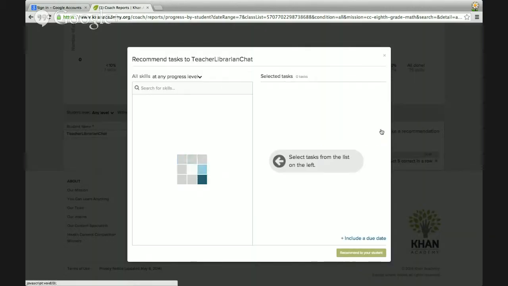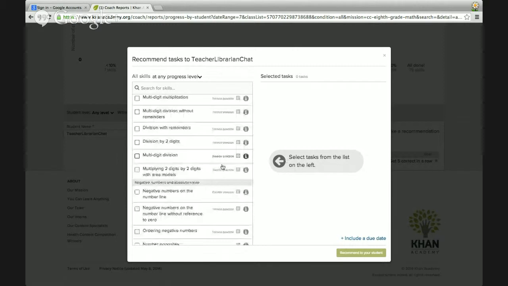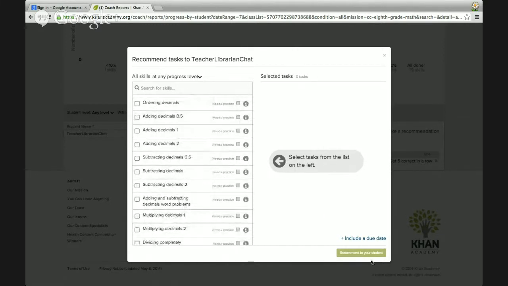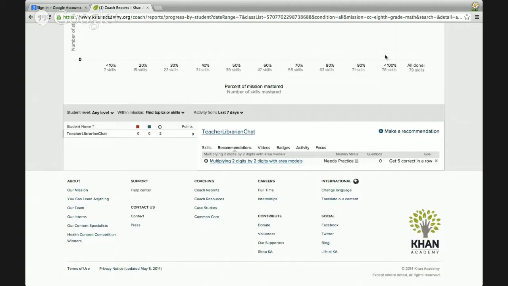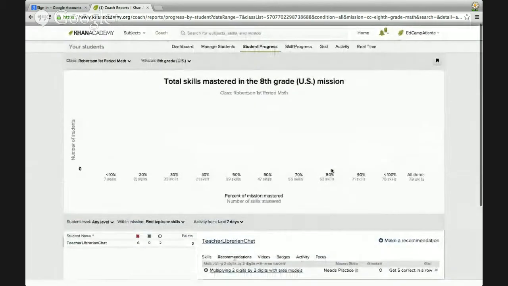And you can add as many recommendations as you want for each one of the students. I also like that you can include a due date with that recommendation, a date of when I would like for you to be done practicing with this task or with this recommendation. So that's another great asset for the coaches.